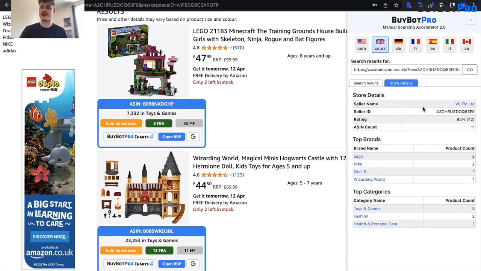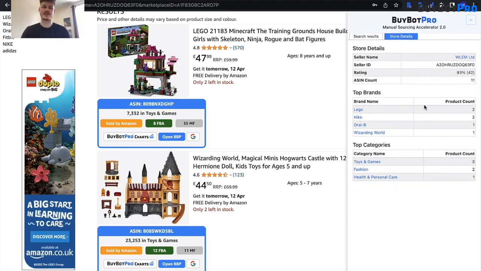So we can see their name, their seller ID, their rating as well, their ASIN count, and the top brands that they sell as well, and the top categories, and how many items are within each of these brands and categories that they are selling. So again, this can be really handy inspiration for other things that we may want to sell. We can even nick a couple of ideas from their store, which is really cool.